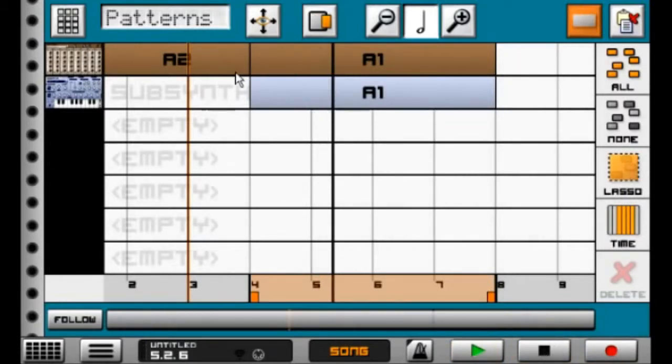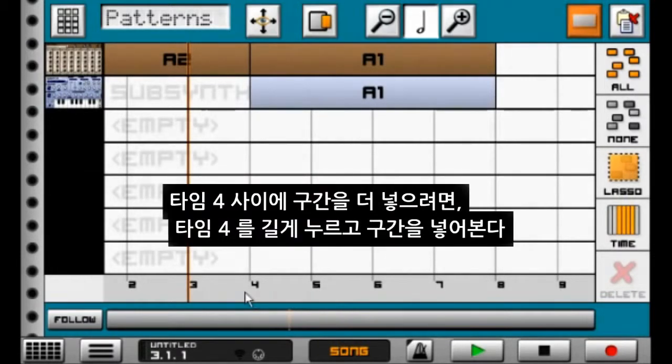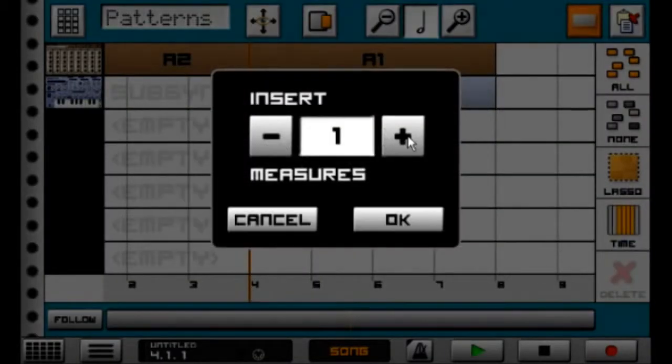If you've already got things set up and you kind of want to insert another section into your song, well, first, to remove a loop, drag inside the timeline from right to left this time, and that'll kind of set the cursors to the same spot. So if you set the loop cursors to the same place, that removes the loop. So if we wanted to insert a few measures here at measure 4, what we can do is long press inside the timeline at measure 4, and then it'll offer to insert a few measures. So let's say we wanted to insert another 2.